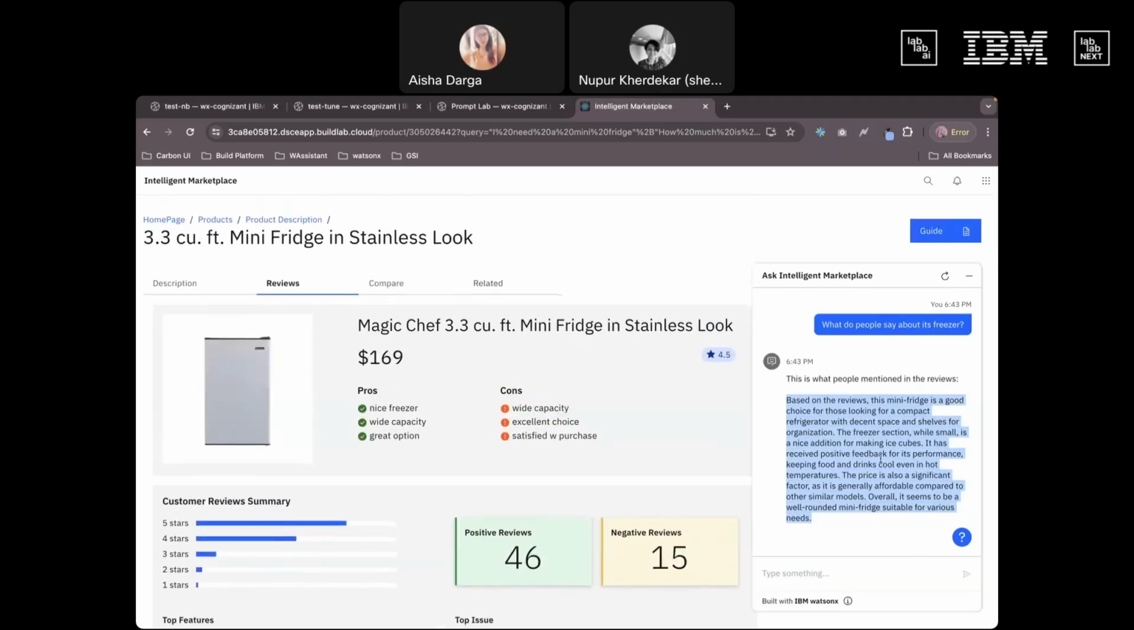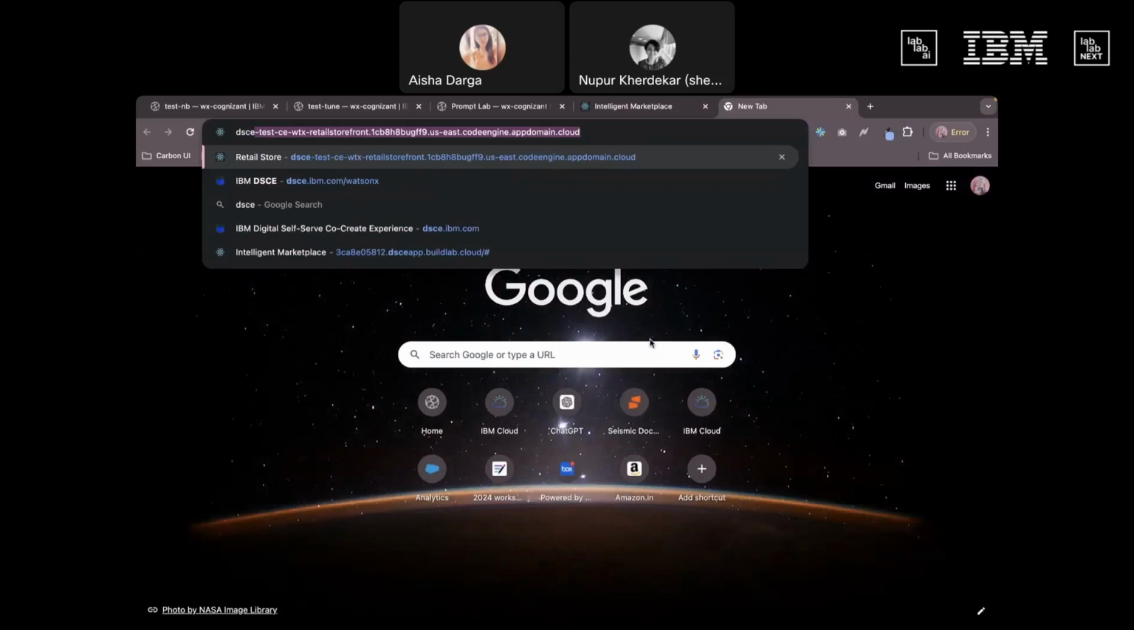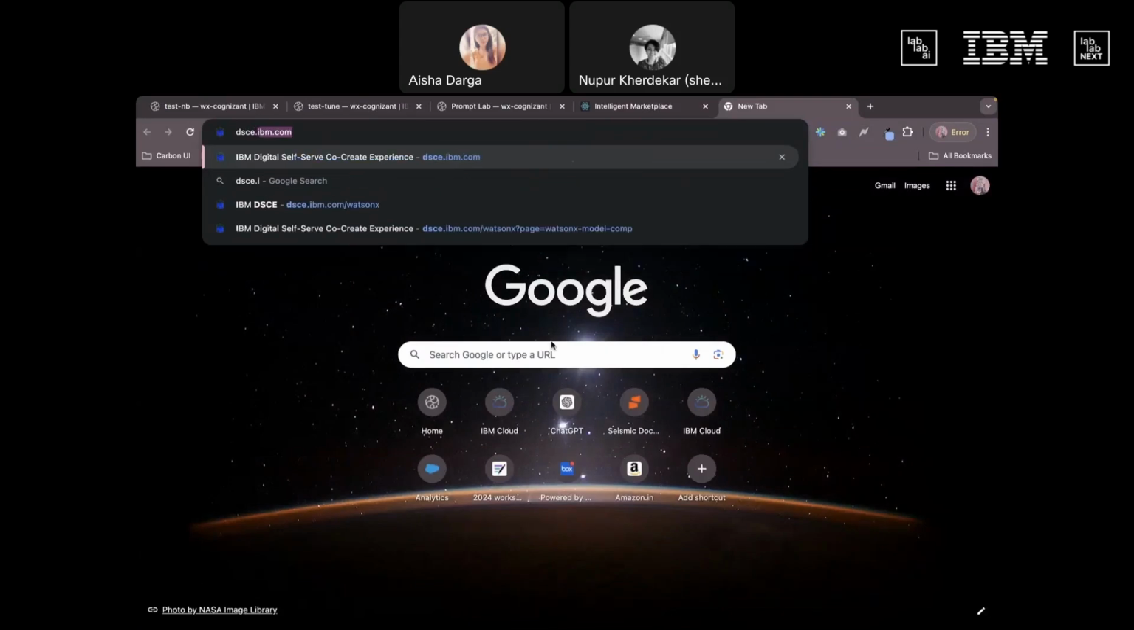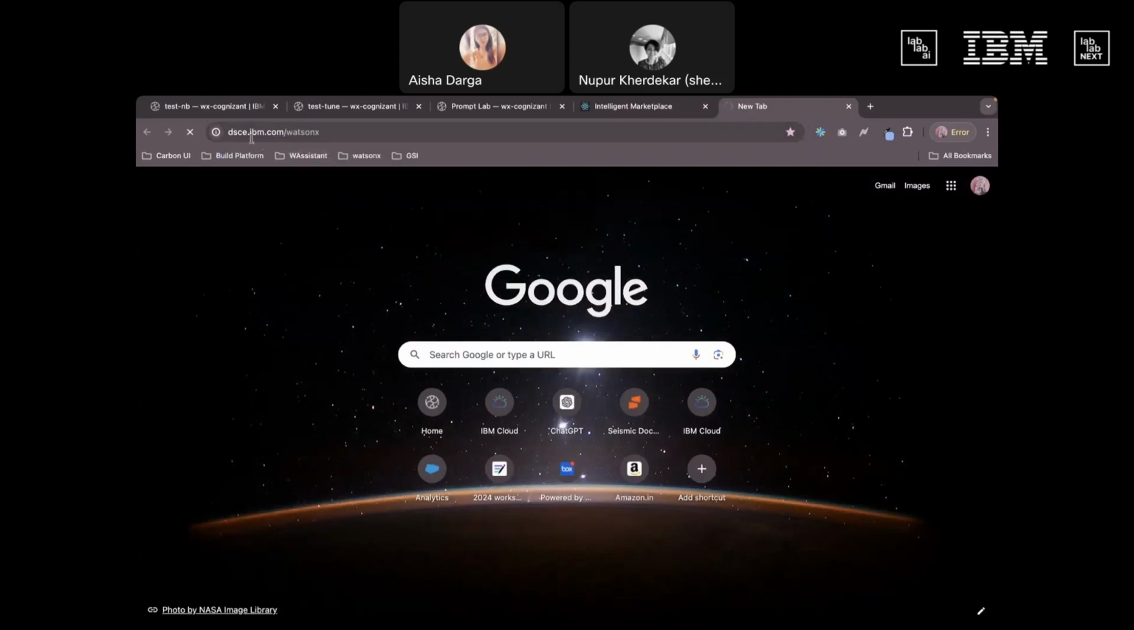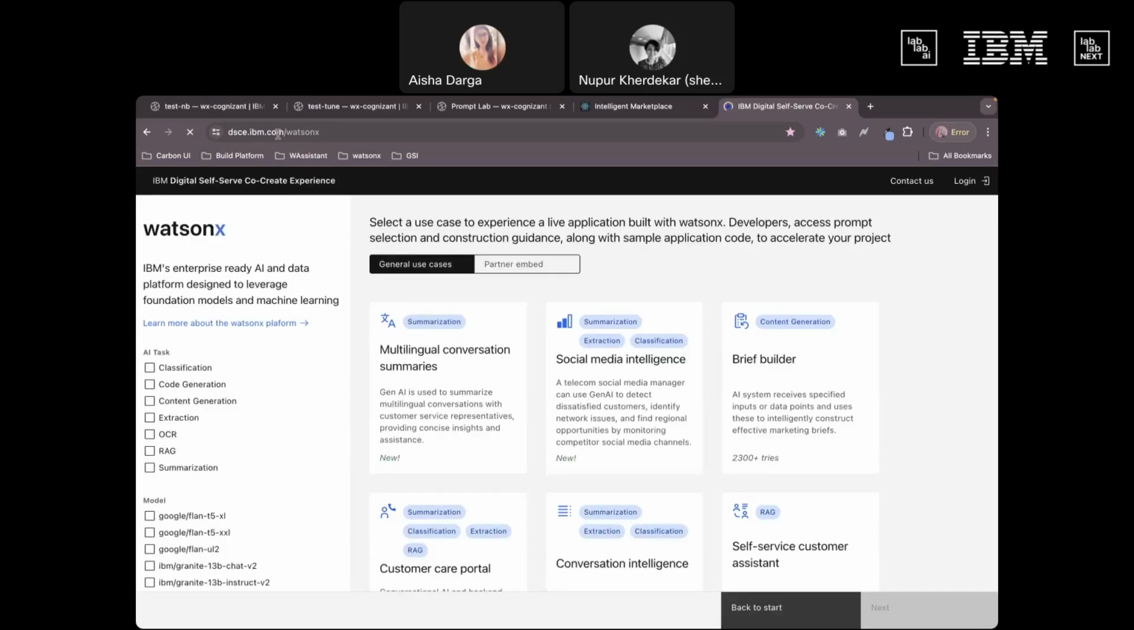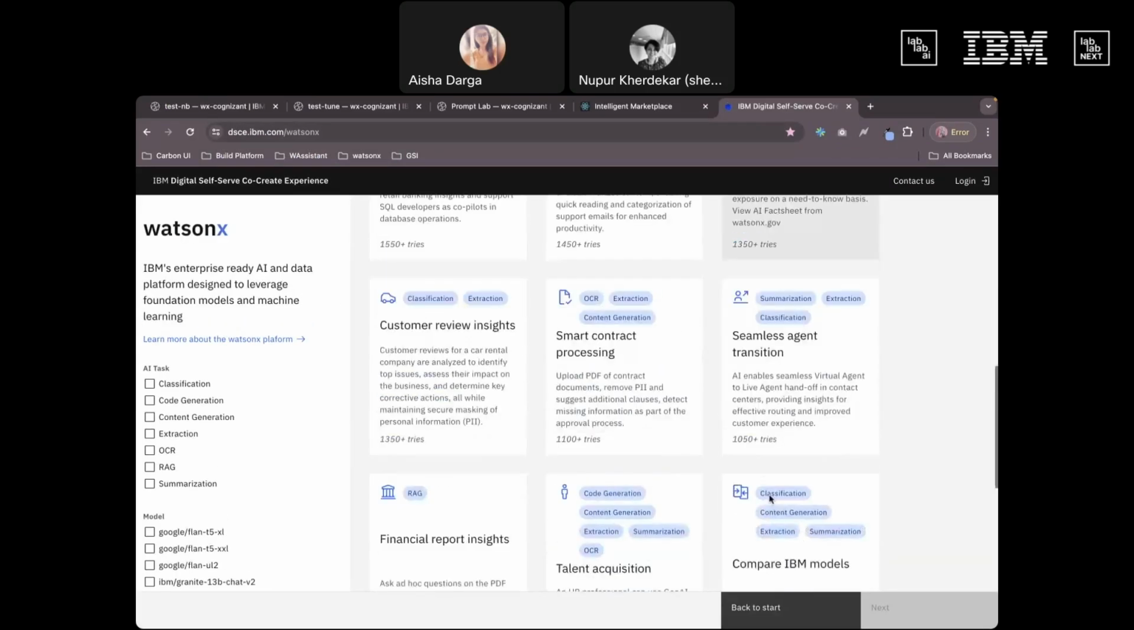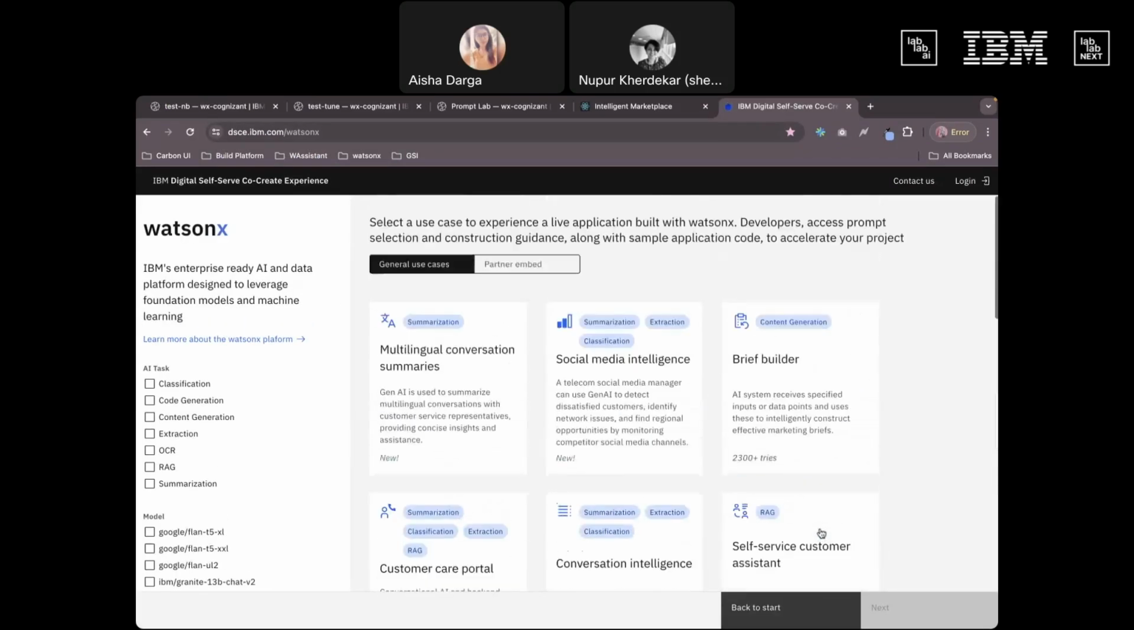So this is one of the use cases that we have built. For those of you who want to explore more or look at different use cases, there is a site called dsce.ibm.com. I'll put this in the chat. You could also look at different kinds of use cases that are built here. This would help you have an idea about the different use cases.